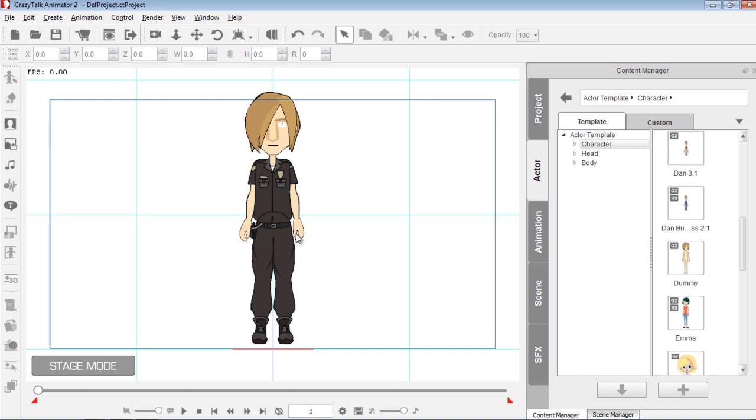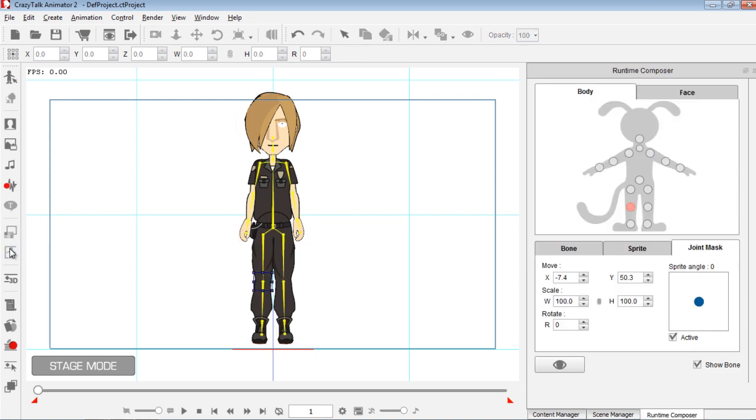One thing you can see right away is that he kind of has an issue with his stomach. There's a really big line going through his stomach. The reason for that is because we need to do some adjustment for the character masking. And I'm going to go over here to the Runtime Composer to fix that.